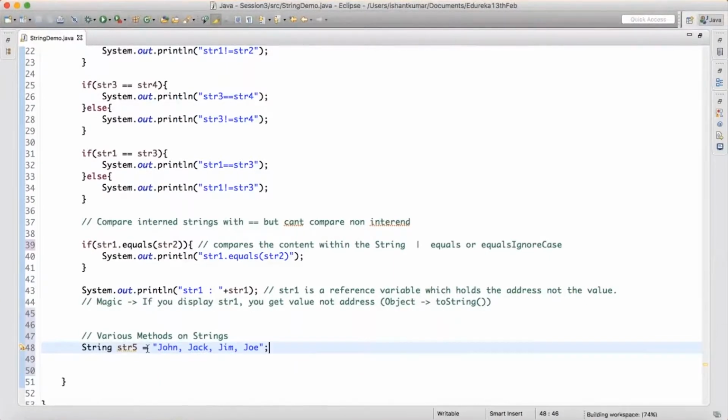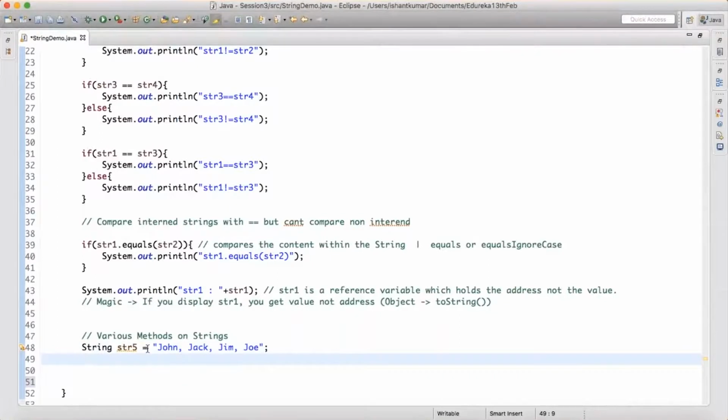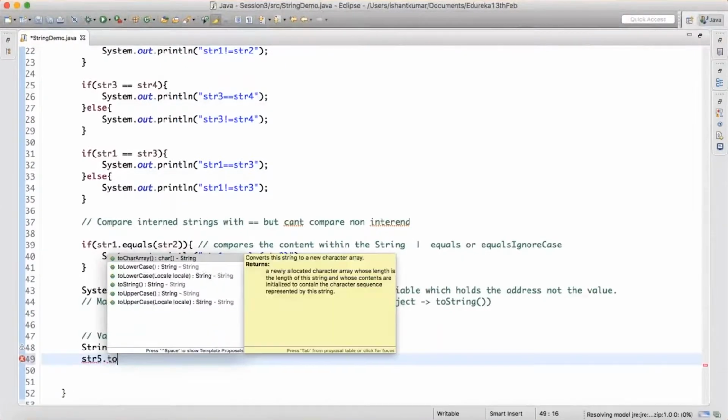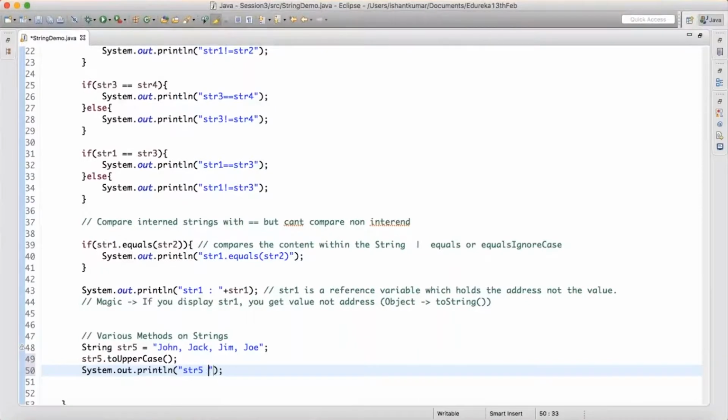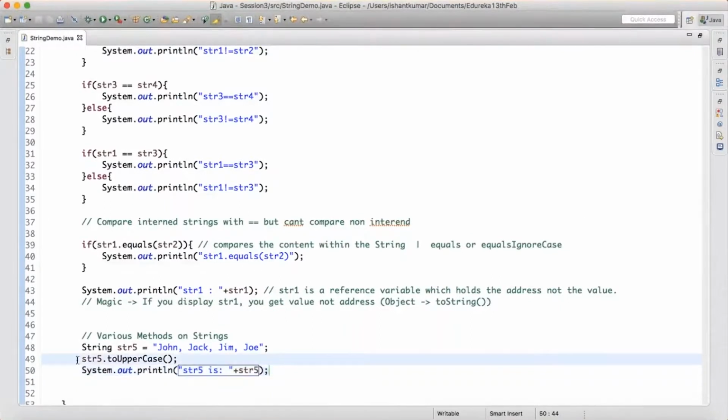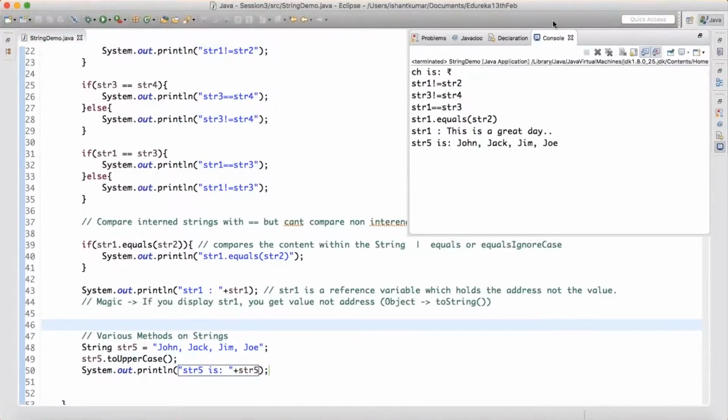Now that's str5. What I want is for my string str5 to be converted to uppercase. So I say str5.toUpperCase(), and then I say str5 is plus str5. The very first thing I can understand is that I am converting the string to uppercase. But when I run my code, I find that str5 is not converted to uppercase.